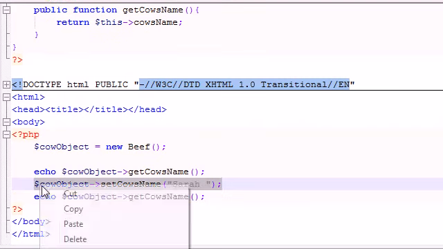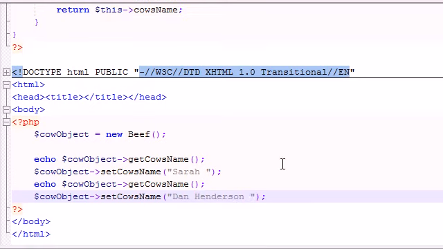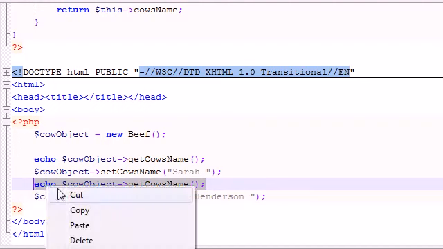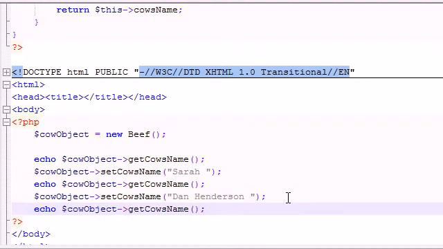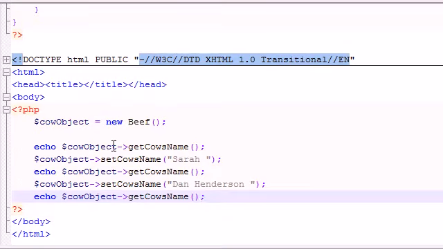So now let's change this again. This cow's name was Sarah, but it had a little sex change, and now its name is Dan Henderson. Didn't know that was possible, but guess what? It is. So now let's copy this and echo it out one more time. Before I run this program, let me check for typos, make sure I didn't type Crow's name or anything like that, and got all my semicolons. Everything looks good.